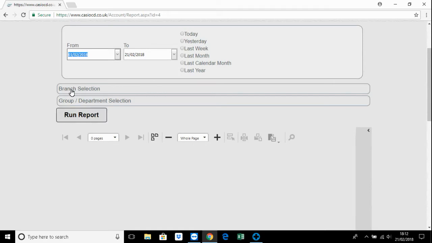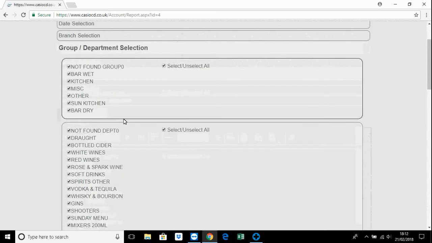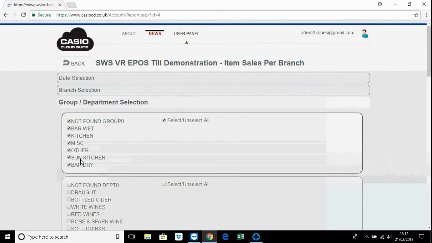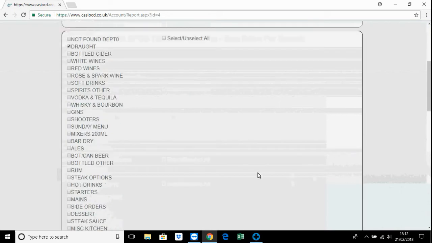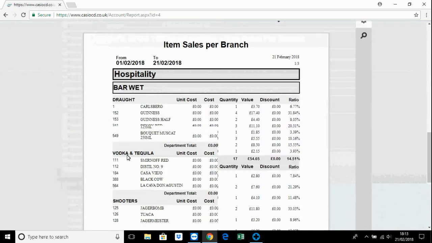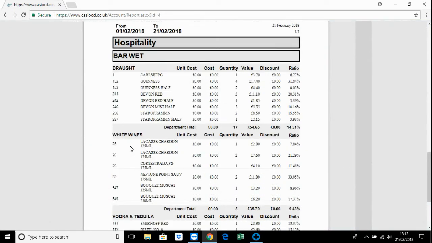You can then say, right, I just want to look at our draft. So you can really narrow it down and say, I don't want to look at all the items, I want to look at specific items. And then you can run the report and it will show you the wet draft. In this case I'm running all of it.